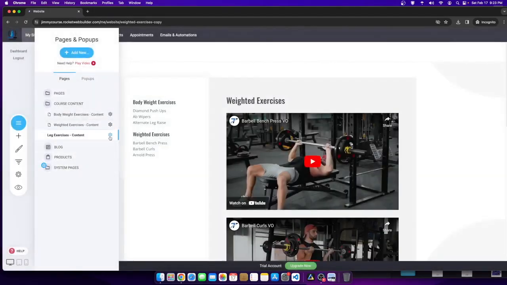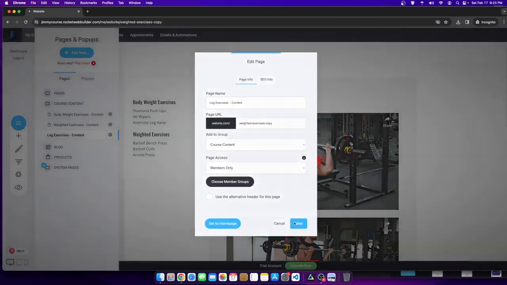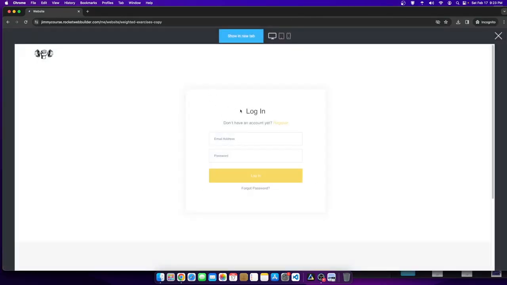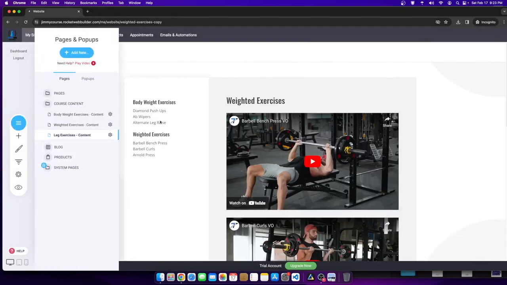Now remember, this course page, just like the others, are for member access only. If I try to preview this page by clicking the preview button, it will not show. This is the login. And this is exactly what customers are going to use to access the course content. Okay? So now that we're on this page, it's time to make some changes.